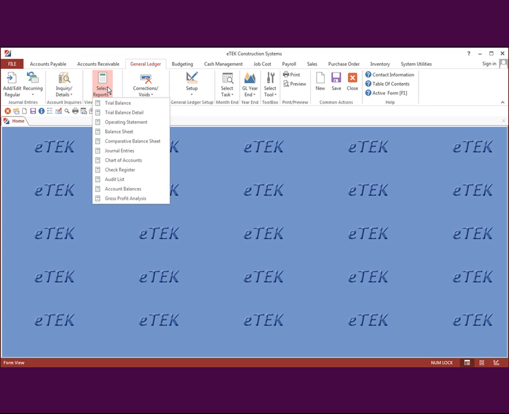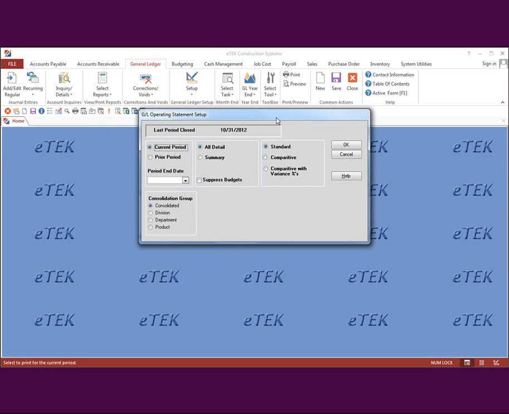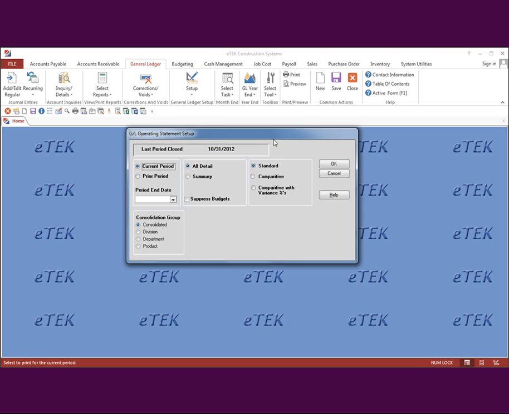There's all kinds of financial reports. It's beyond the scope of this introductory demo to go through every one of the trial balances and operating, gross profit analysis. We have all of that built in. I'm just going to pick an operating statement and show you the setup options, and they include both a standard P&L statement, current period versus year to date, comparative that includes the budget, comparative analysis that focuses on last year, prior year, and a comparative with a variance analysis, where variance percentages are actually computed for you, etc.